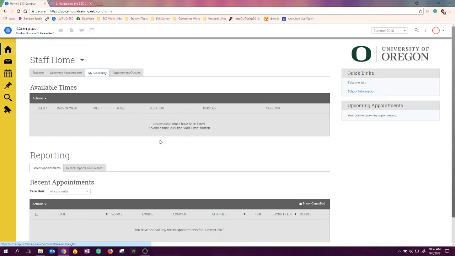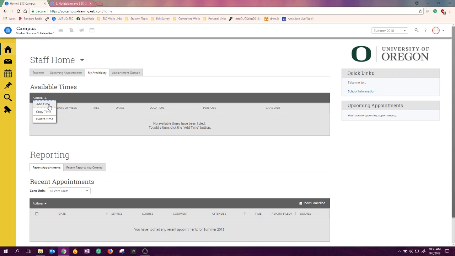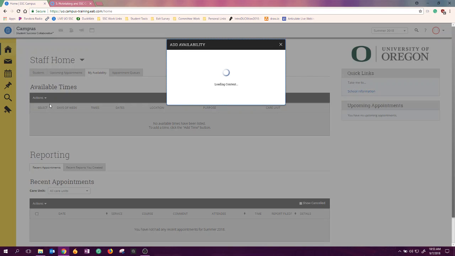If you want a student to be able to schedule with you or a front desk staff member to be able to schedule for you, it's essential that you set availability. Even if you just want to see a drop-in queue at the location that you're working at, you have to have availability set. So how do you get started? You just click this action drop-down menu right here. And then, when there's no other times to edit, copy, or delete, you would click Add Time.